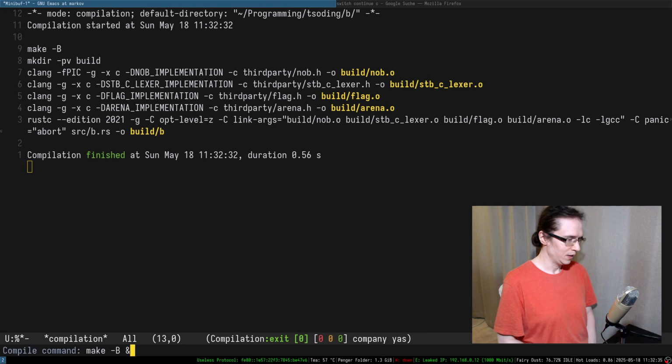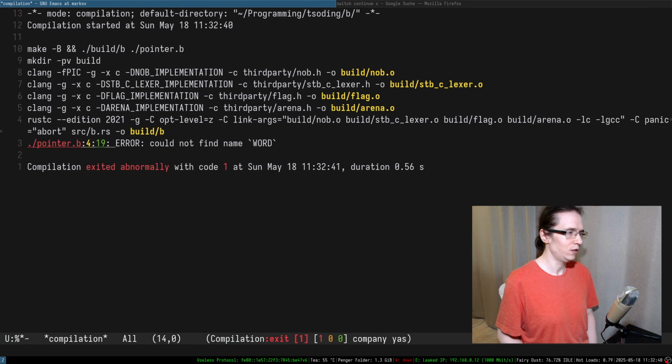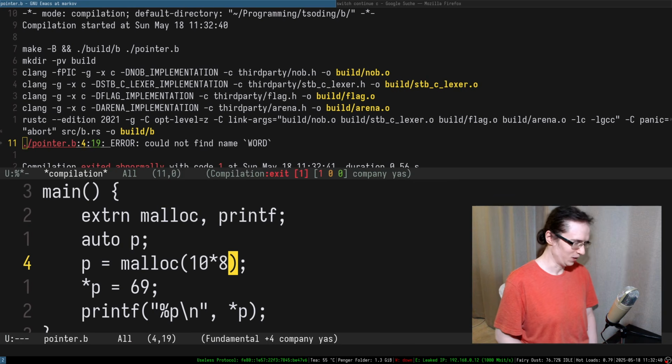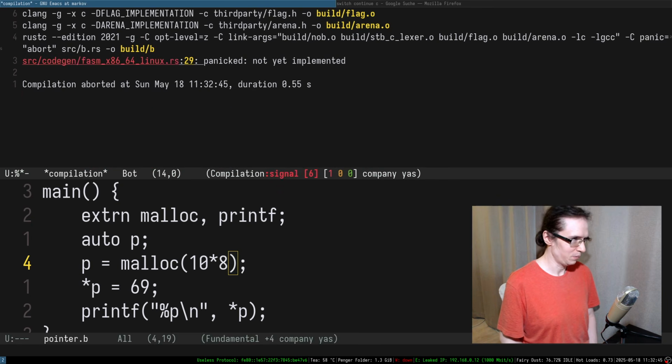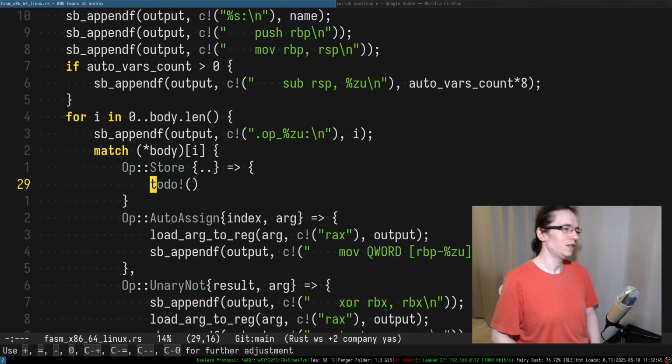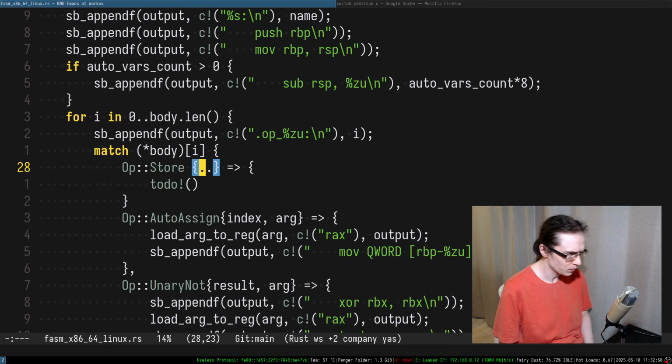That's pretty cool. Now, can I just try to do something like this? So this is a pointer. Please compile. Error. Oh yeah, so we should not do that. We don't have a word yet. Panic, not implemented yet. Okay, so we're trying to store some sort of an argument somewhere. All right, that's pretty cool.